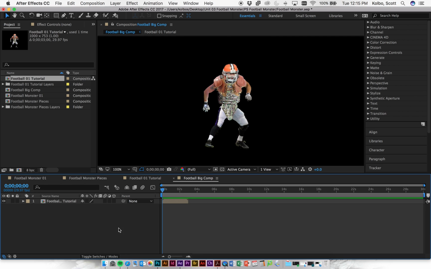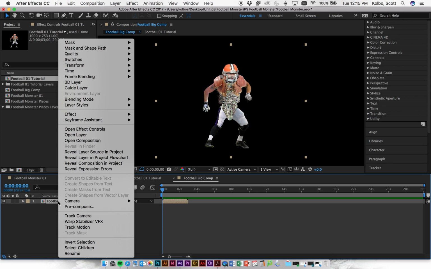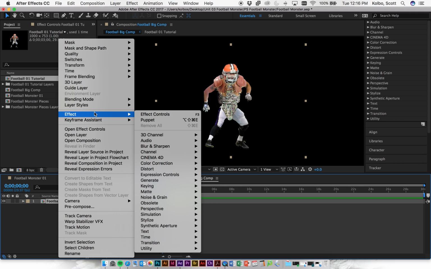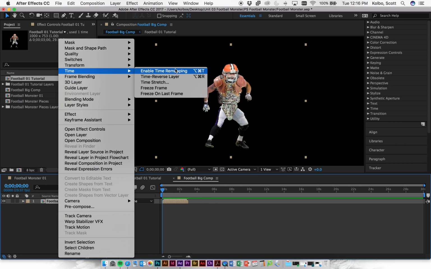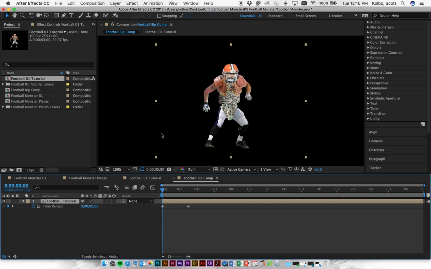There's also options in here. If you control click on it, there are options for time. But a lot of the things that you can do with time, you're not going to probably be able to just loop something over and over and over again. So sometimes you have to render the footage, so we won't do that for now. But this is time remapping, which will let you slow it down or speed it up. We don't want to mess with that right now.